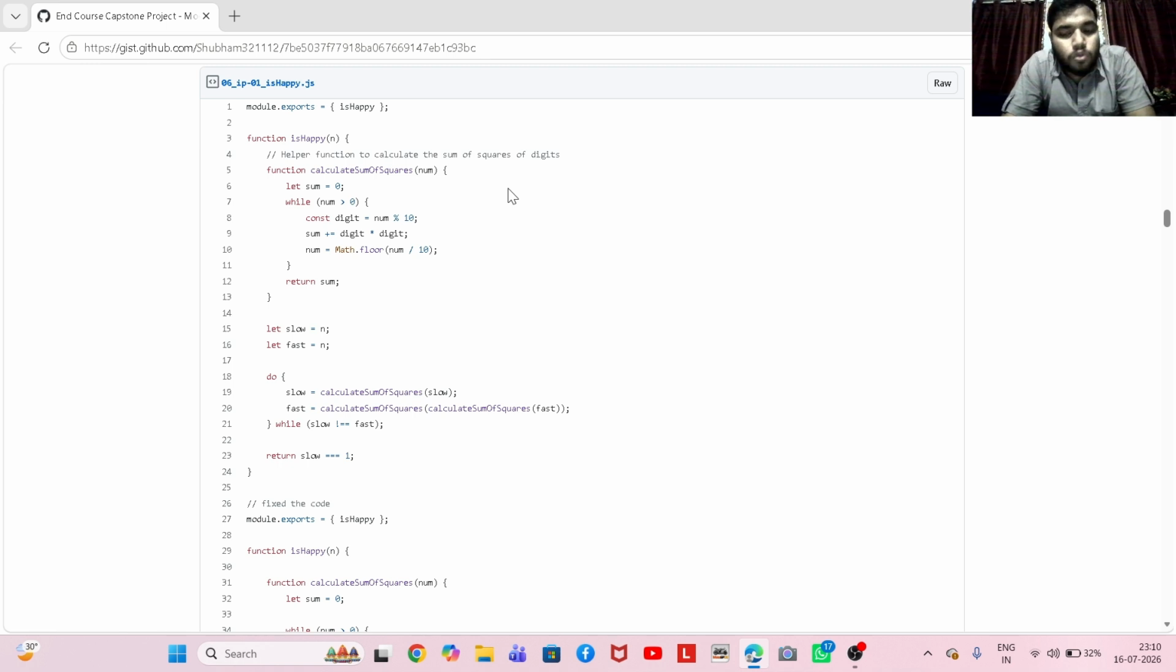So, efficiency without extra space: we take two pointers, one slow and one fast. The slow pointer advances one step while the fast pointer advances two steps per iteration. They meet in a cycle if the number is unhappy; otherwise it reaches one. We can also solve this by tracking seen numbers, with O(n) space, versus O(1) space and O(log n) time per digit computation.